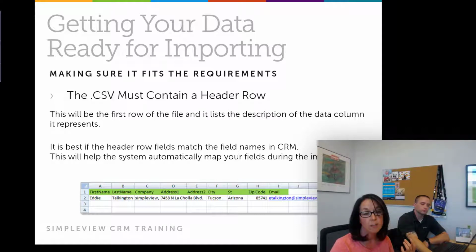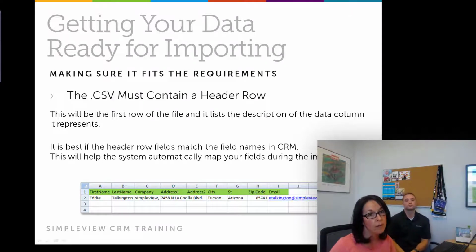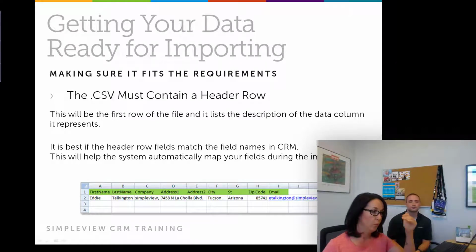As an example here, you're seeing a column that's called first name, and you have last name, company. Each of these column names is going to tell the system, hey, this is the field in CRM that I want to map to. In other words, system, when you look at my spreadsheet, look for this field in CRM and pull in this data. So just keep that in mind as we're rolling through here.